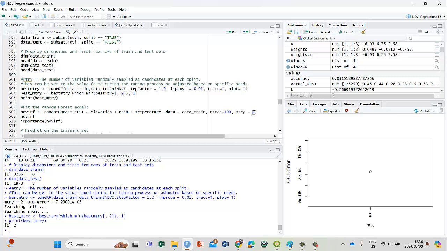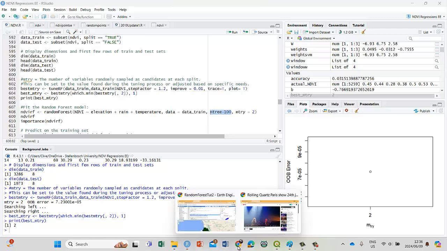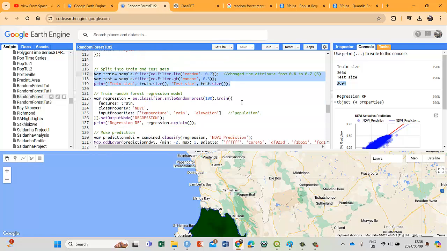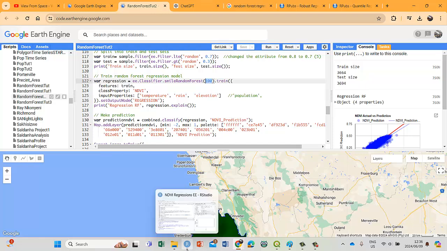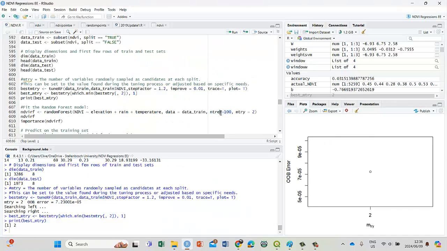So how do you determine the 2? Basically, you run this code. We understand the random tree number. That's just a number that we selected, 100, and I've kept it. If we go into our model within our Earth Engine, we will see that that is also 100. So I've kept the number of random forest trees the same between Earth Engine and RStudio.